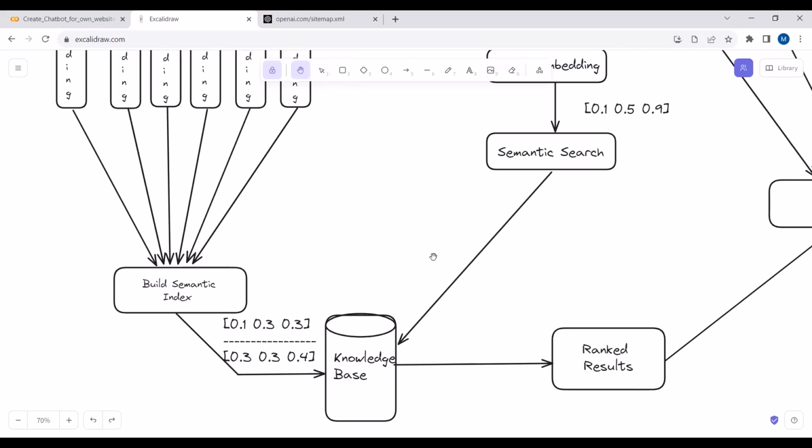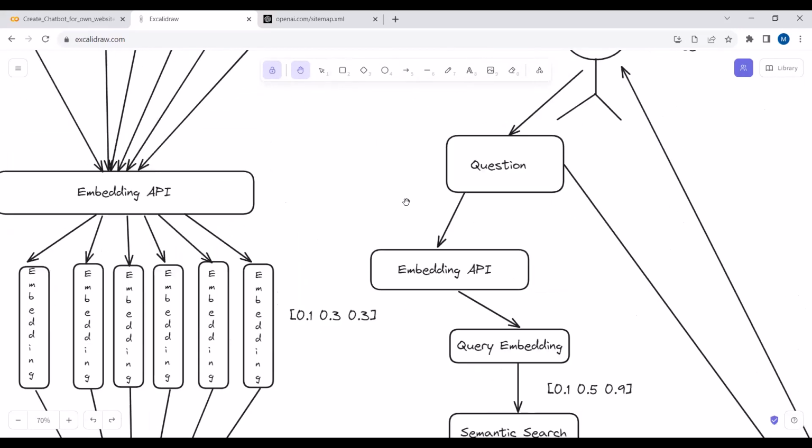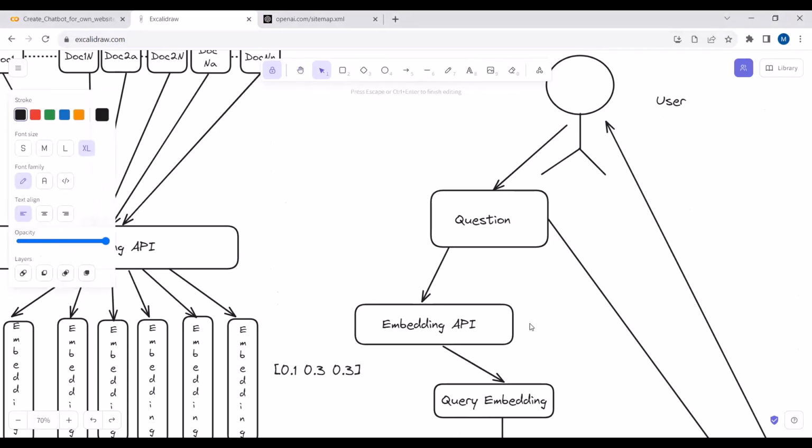So we have all the information about what kind of data is available in our website. In this knowledge base, we have all the information of all the data that is available in the website. Now here is the user. When the user asks a question, we create embeddings for the question that the user has asked.